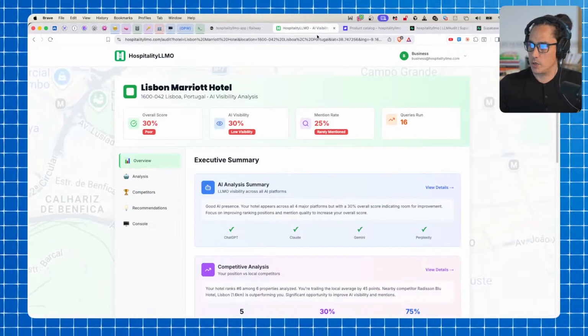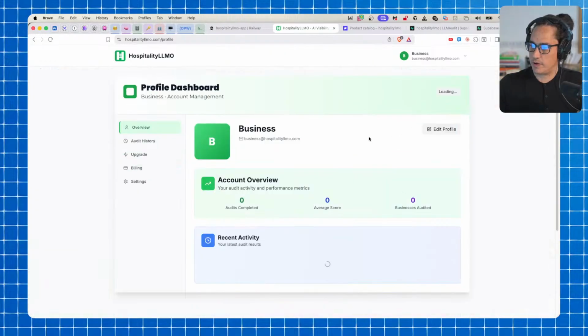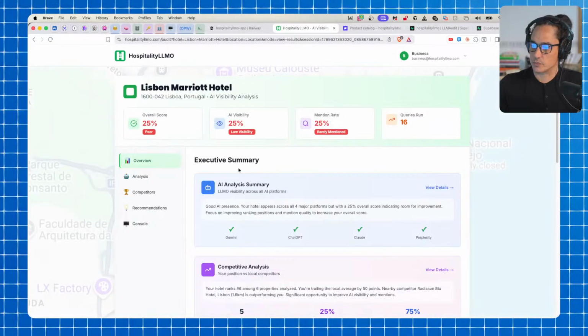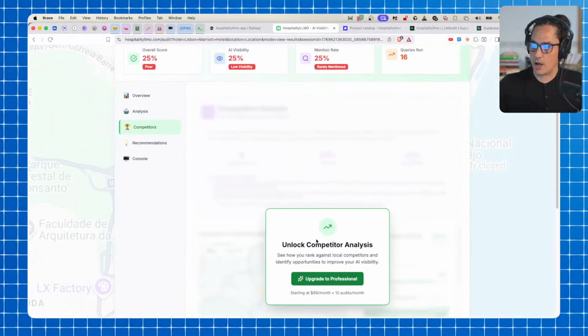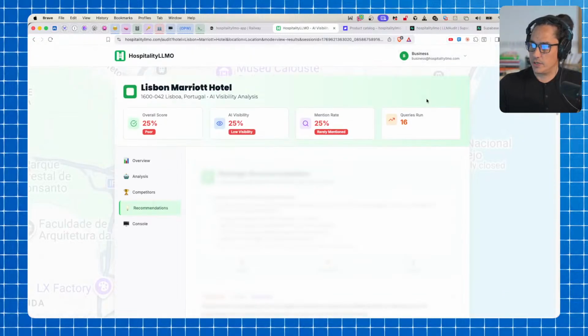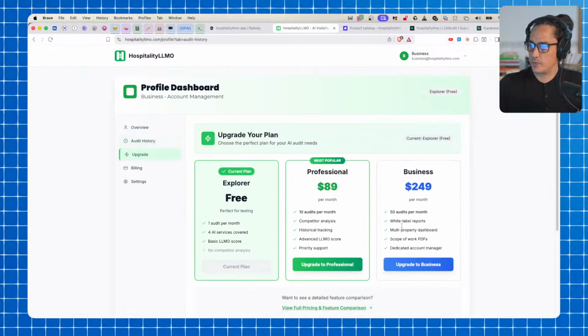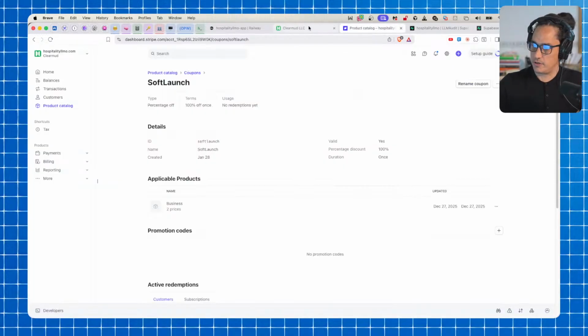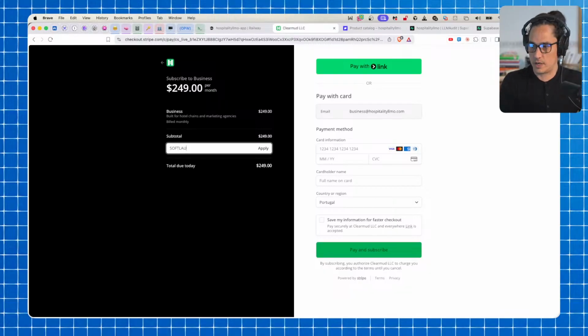Okay, so now if I go in here, profile dashboard, Explorer free, right? If I try to view, things should be blocked. Yep, it's blocked. Okay, great. So now I'm going to go into profile, upgrade, business. Perfect. Add promotional code. What did I call it? Brain fart. Soft launch. Soft launch. Code is invalid.